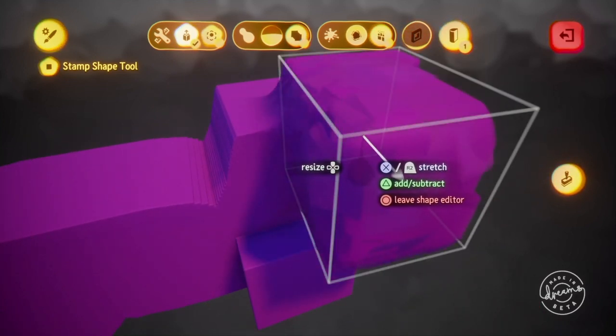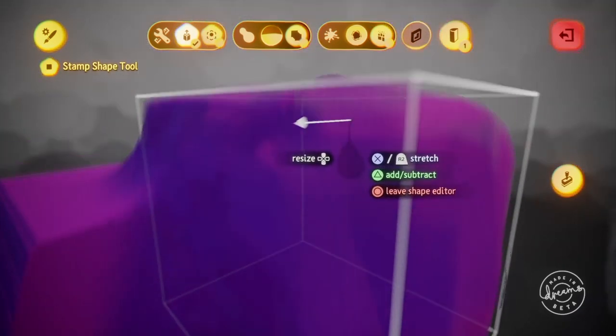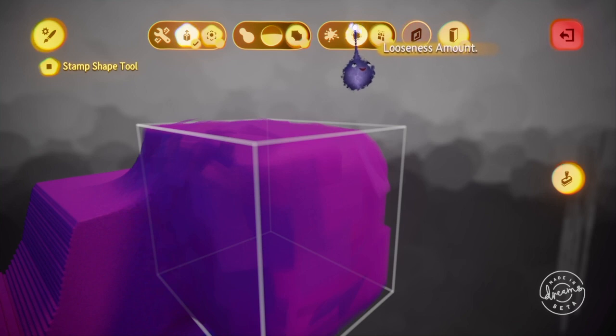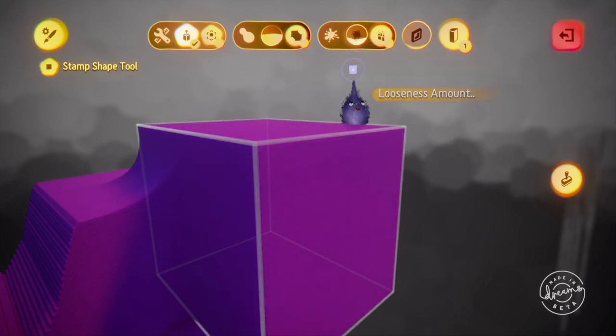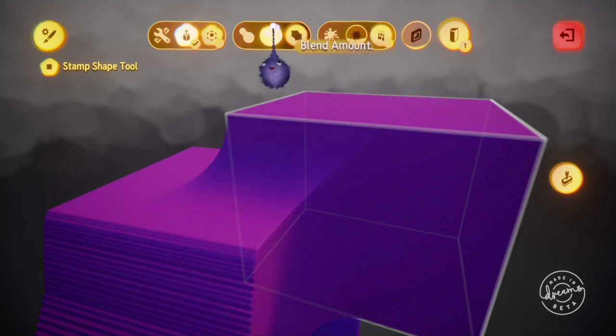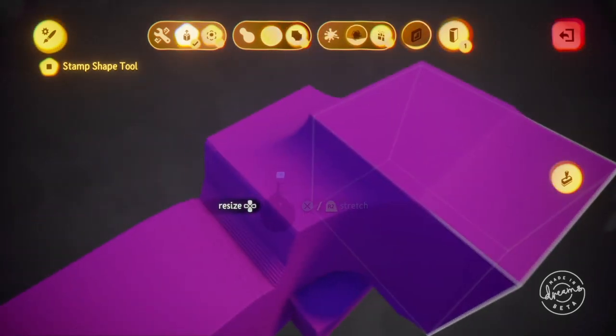If I go back into additive rather than subtractive mode, and now I have my looseness turned way up here, I turn it back down so you can see the cube a little bit better. And now you can see that blending happening the same way here. Turn it all the way up and you get that to happen.